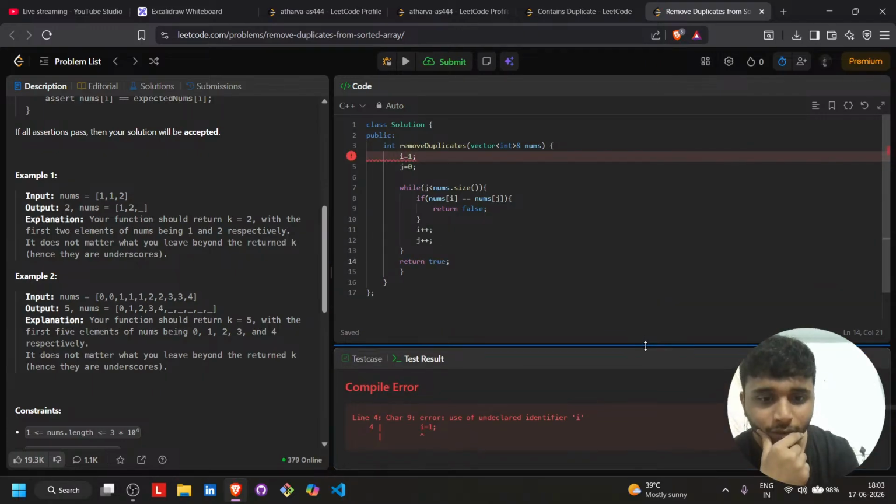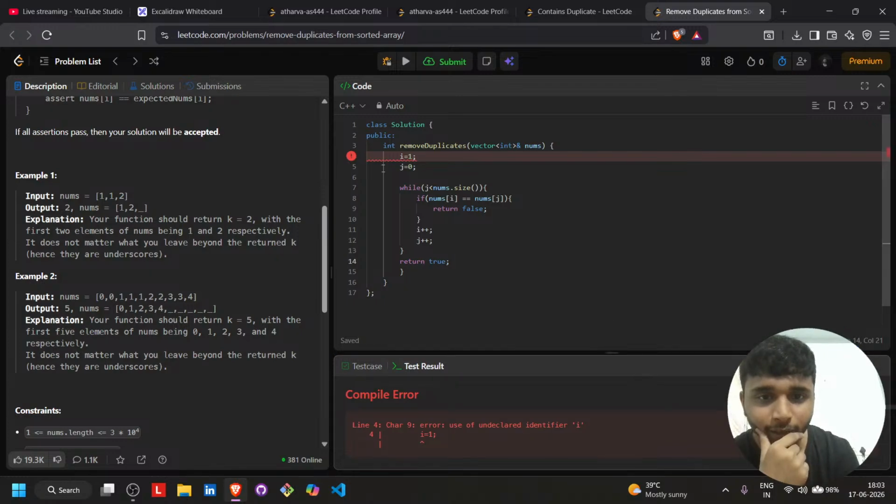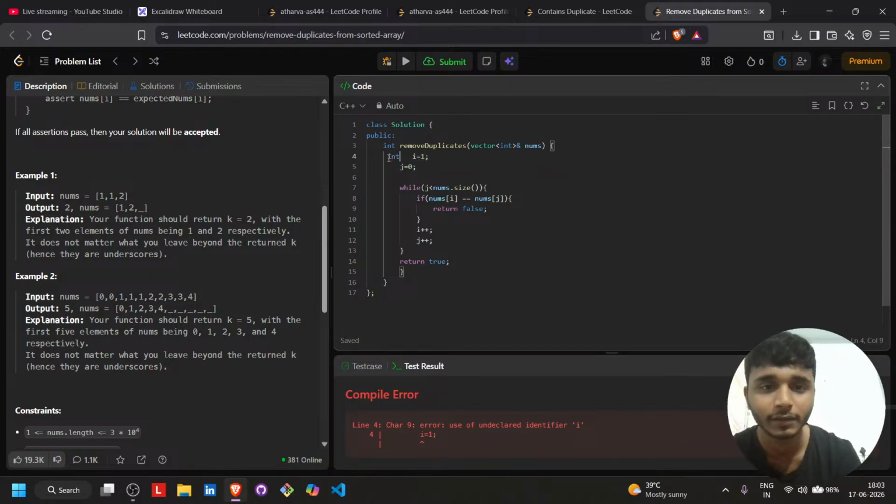We will run this and check what's happening. Compile error. Undeclared. Okay. This is an integer. n is equal to 1, comma. Okay, this.